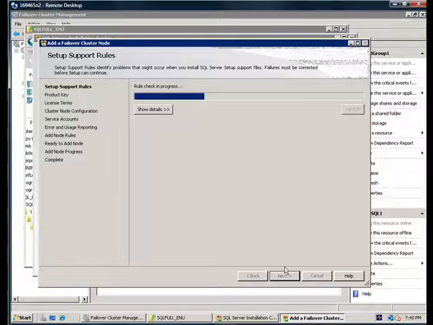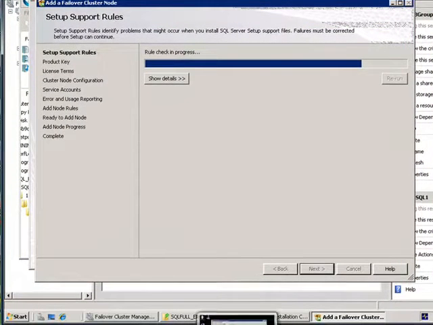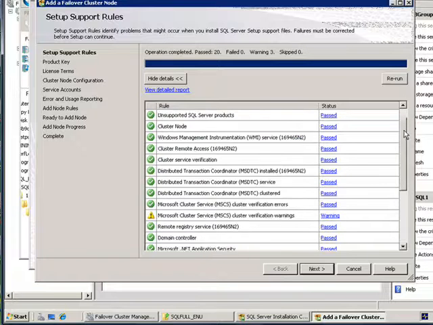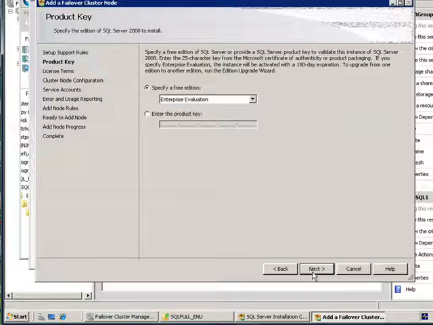As part of the next step here, we run setup support rules. We recommend that you check the status of all those rules here. The ones that passed are shown as a green checkbox. The ones that have a problem or warnings are highlighted for you. We recommend that you take a look at all the warnings and errors. For all the errors, setup is blocked. For the warnings, setup is not blocked, but we recommend that you check them, making sure that they're okay for your particular environment.